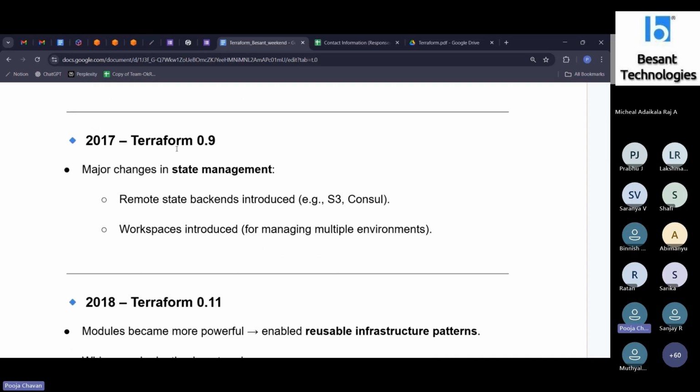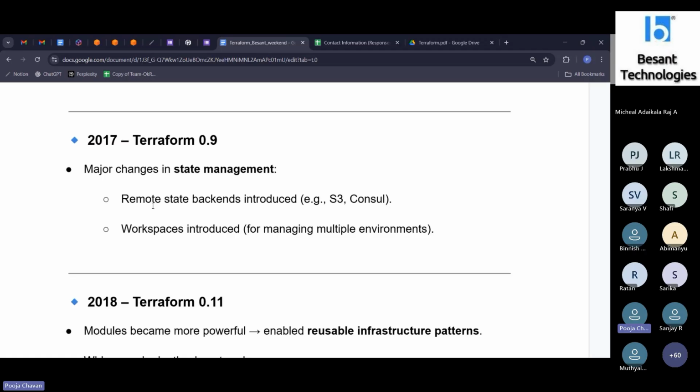In 2017, Terraform 0.9 came into the picture. See, it's like that, right? Whenever we are creating an application, every time you release or update some features, whatever changes you make, they are released as another version. So that's what 0.9 was. Major changes in state management: remote state backends were introduced in 2017, that is S3, Consul. Workspaces were also introduced here.